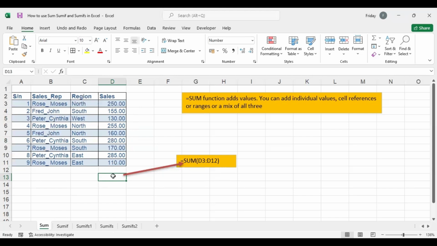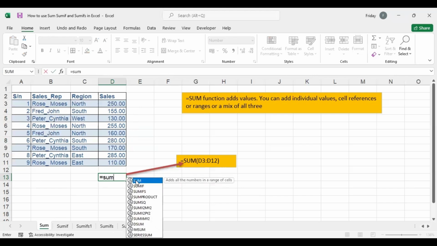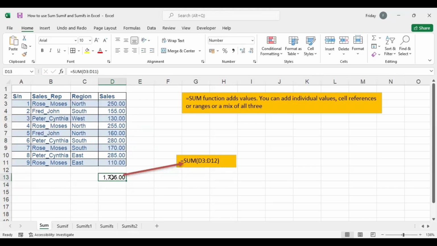Okay, so what you just do, you just come and type equals SUM, click it, take the range, and press enter. So you just get what is coming from all the sales reps, all the regions altogether. It's 1,795 naira. So the SUM function helps you to add values, cell references, and also ranges, or a mix of all these three together.